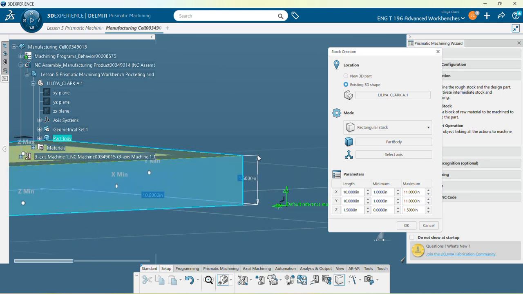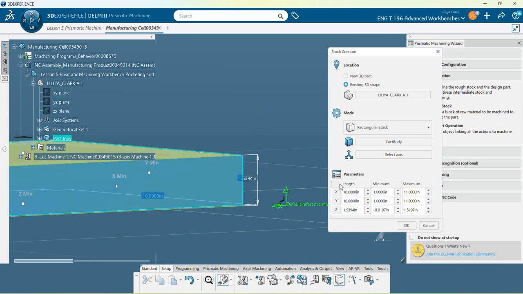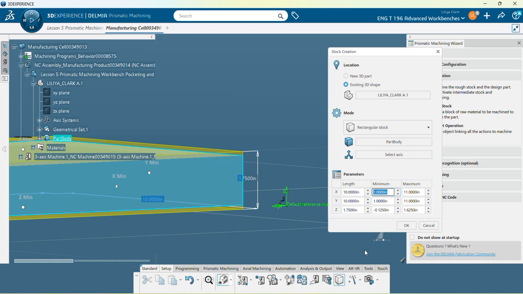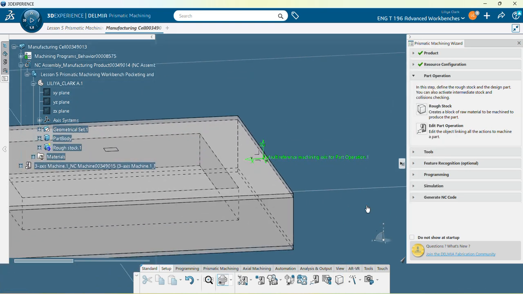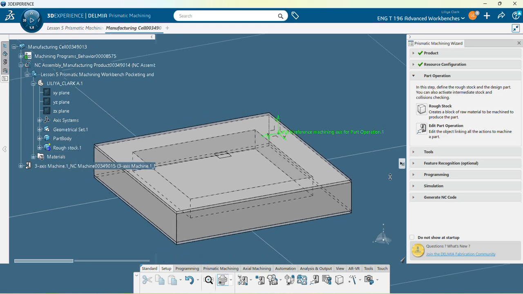So what we can do is, I may have got smaller instead of bigger. So it's 1.5 right now. So if we're going to be adding length, it's going to be added both ways. So let's say it's 1 3/4. I'm going to click OK. And here's our raw stock.